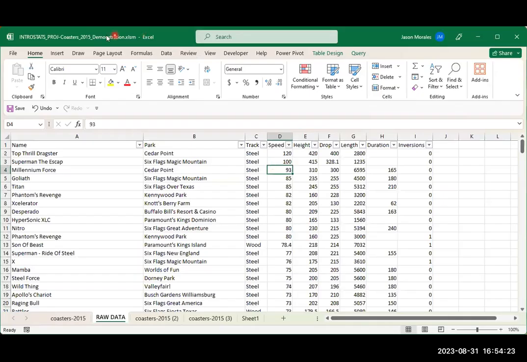So this is a Microsoft Excel spreadsheet of data that I have for roller coasters. So your data is going to look a little different, but the process is still going to be the same. So I've got a tab, which is a copy of my original data. This is called raw data. And I want to make a histogram of the height random variable.